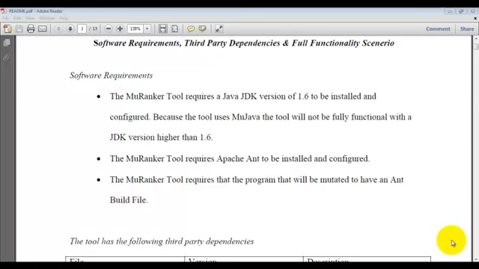There are only a couple of requirements that are needed in order for you to be able to run the MuRanker tool. The first requirement is that the tool requires a Java JDK version of 1.6. The reason for this is because the MuJava tool will not work properly with a Java JDK version of 1.7. The other requirement to use the MuRanker tool is that you must have Apache Ant installed and configured on your desktop or laptop.